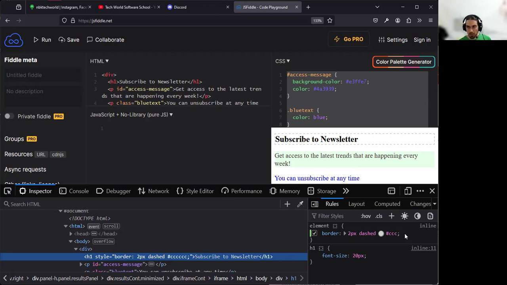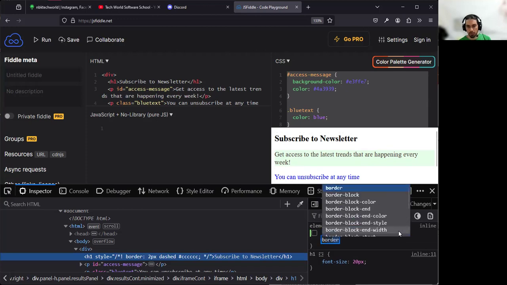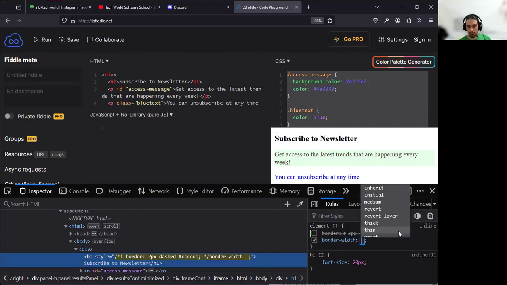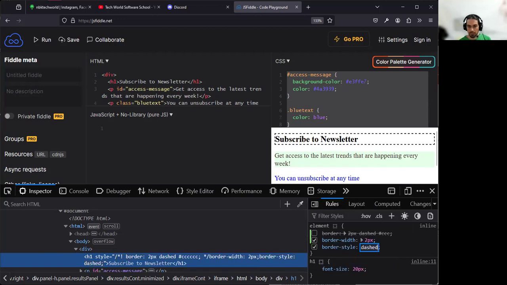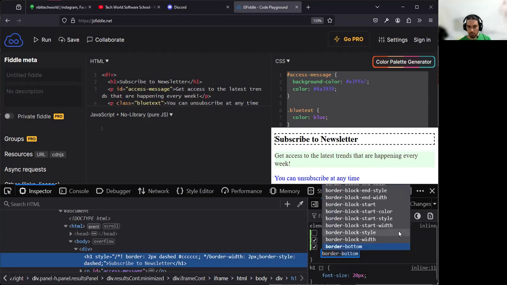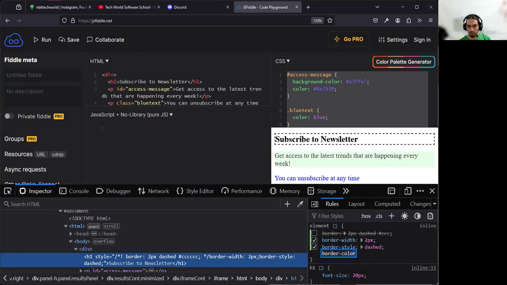Now you can type the properties by yourself. Let me show you how. Let me uncheck this, okay? So this is the equivalent of you typing, first you type border width and make that 2px. And then you type a border style and then you put it dashed. And then you do border color and you put it like that. So this is the equivalent, okay? Typing three different properties.